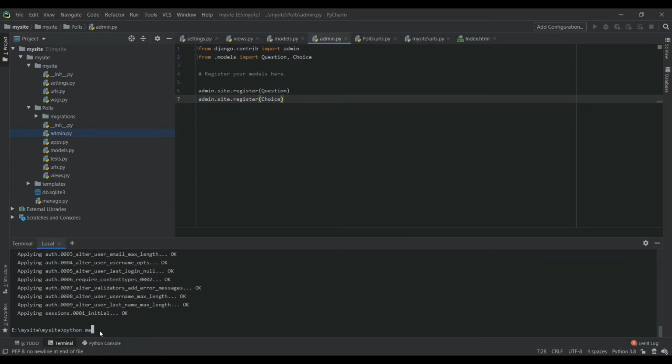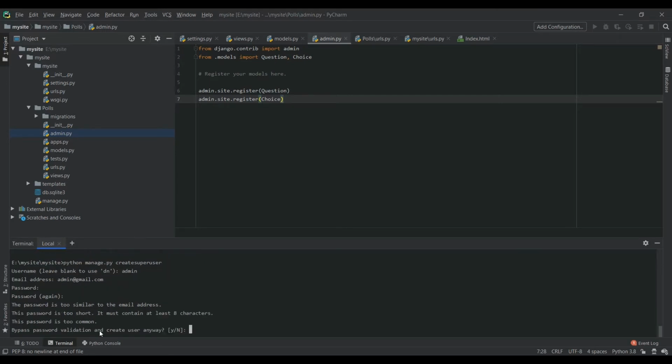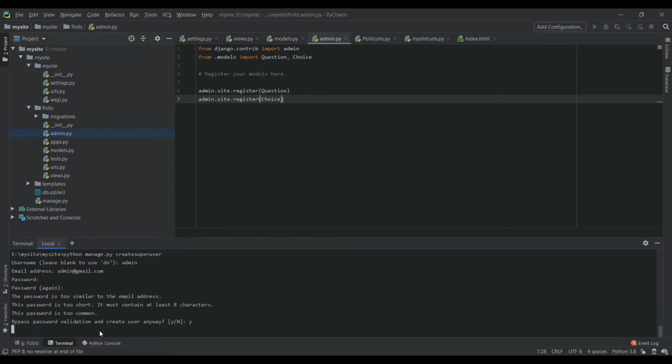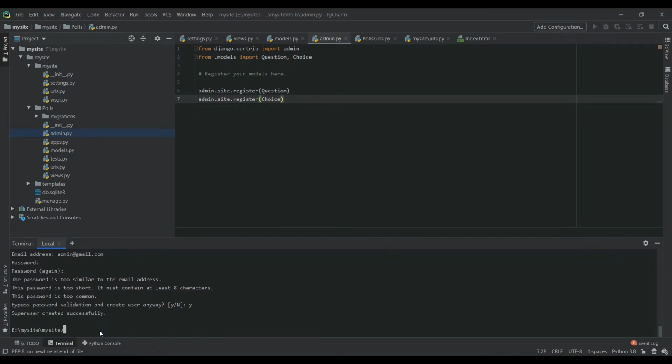After that, we should come to the terminal, then give python manage.py createsuperuser to create the admin. Then we give the username as admin, provide the email address, then give the password, and it will ask us to retype the password to confirm.